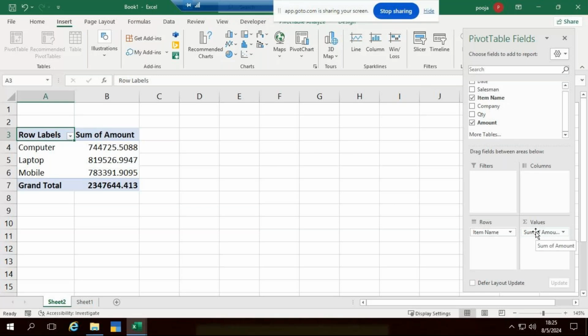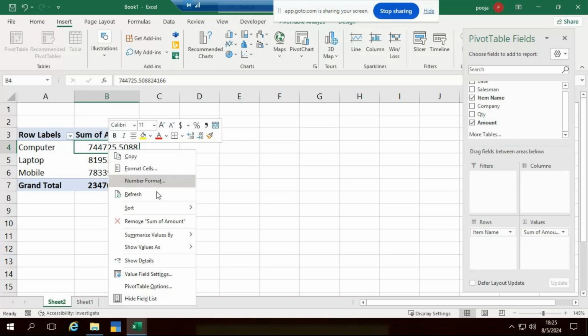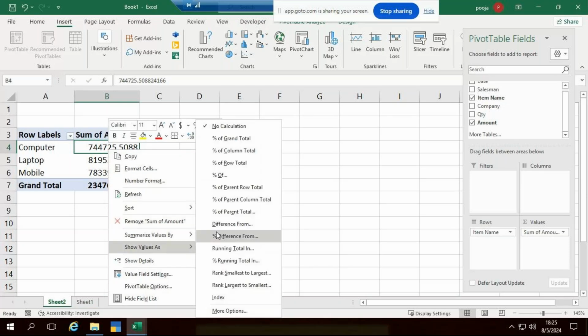Next, it is in the sum format, so I'll convert it to a percentage, because I want to create the dashboard in percentages. I'll right click here. As we discussed, choose show values as percent of column total. Show values as percent of column total.